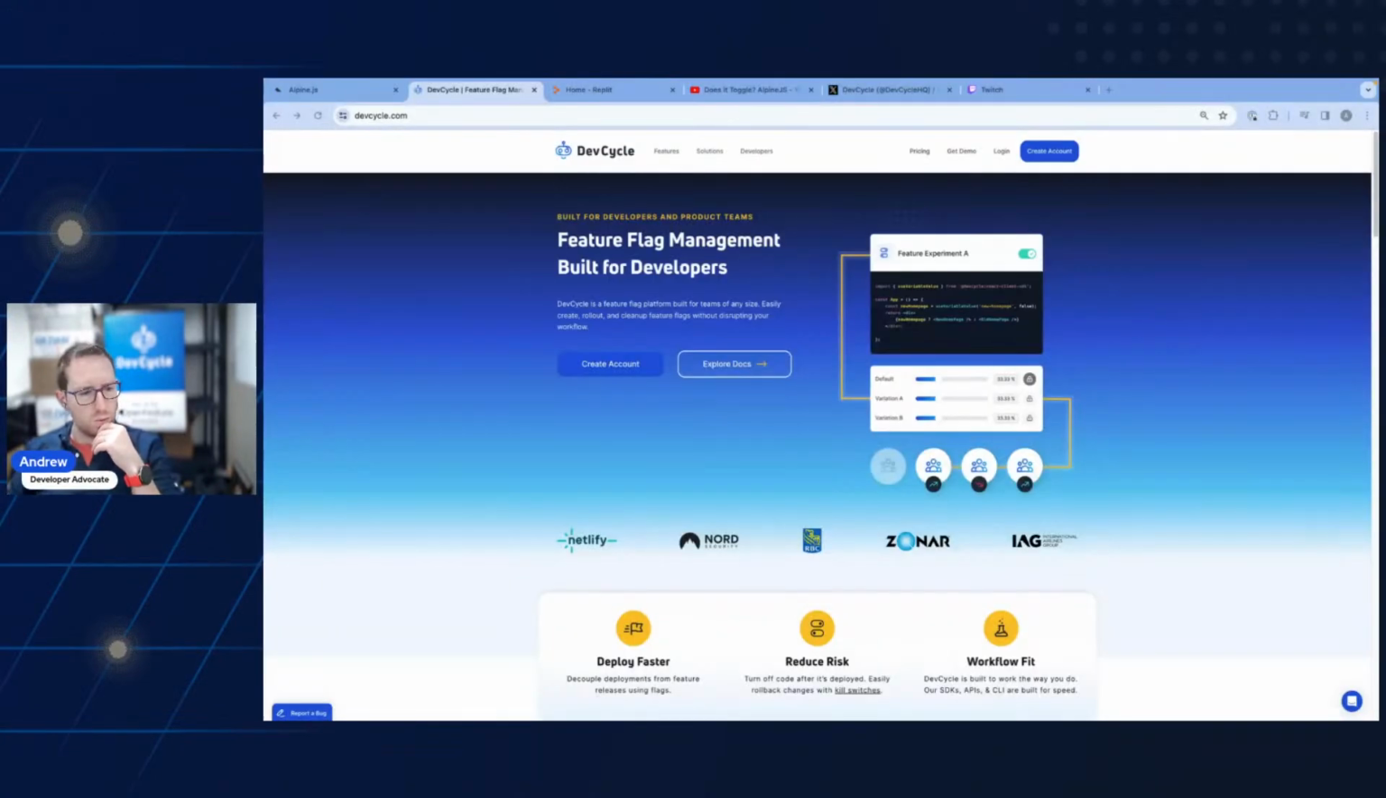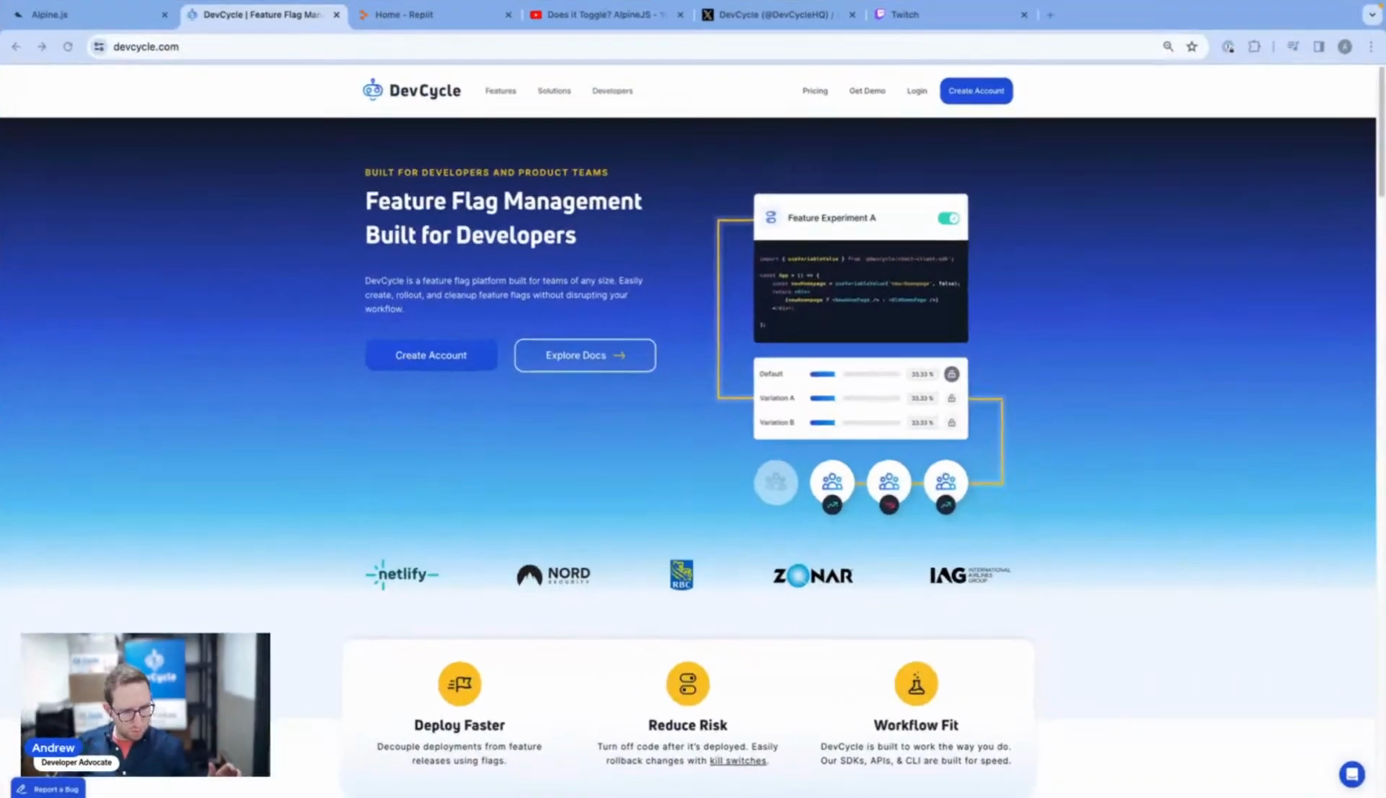If you are a first-time stream watcher, this stream, Does It Toggle, is hosted by DevCycle. DevCycle is a feature flag management platform, really focused on developer experience. I'm a developer advocate that works for DevCycle, which means my job is to engage with you and show you how you can use DevCycle, which is our focus today. So obviously technology number 1 is going to be DevCycle. We might use the CLI, we might use the dashboard. I'm not really sure.